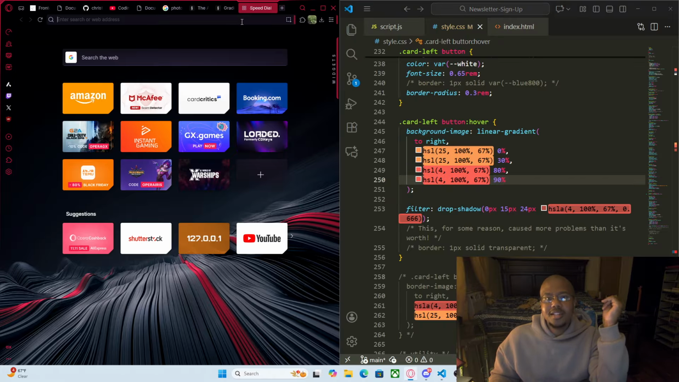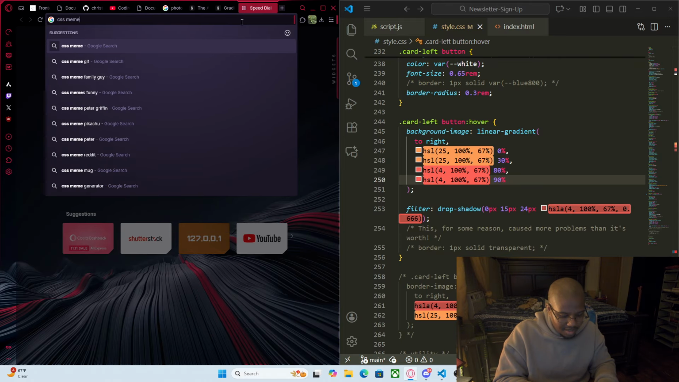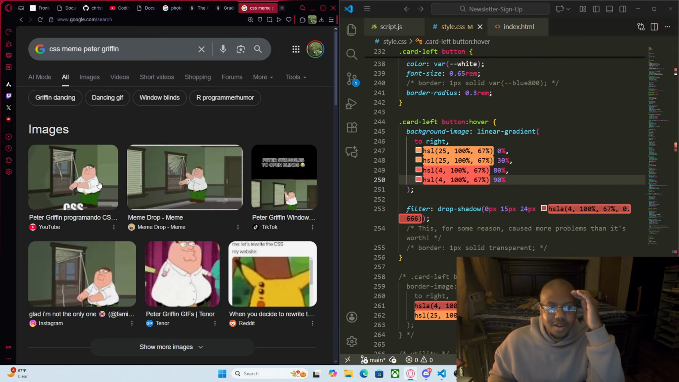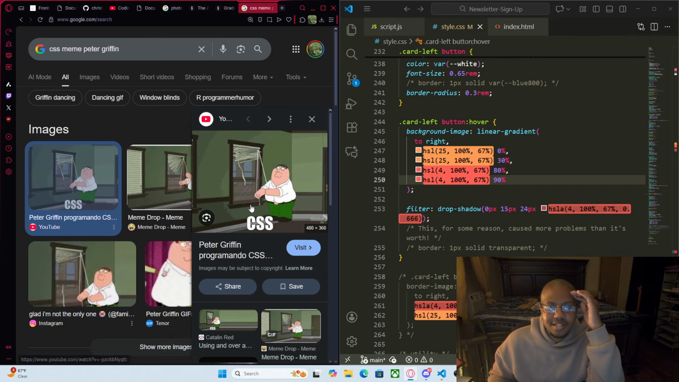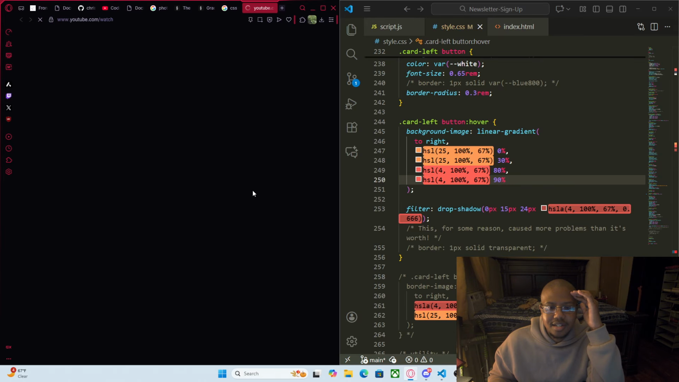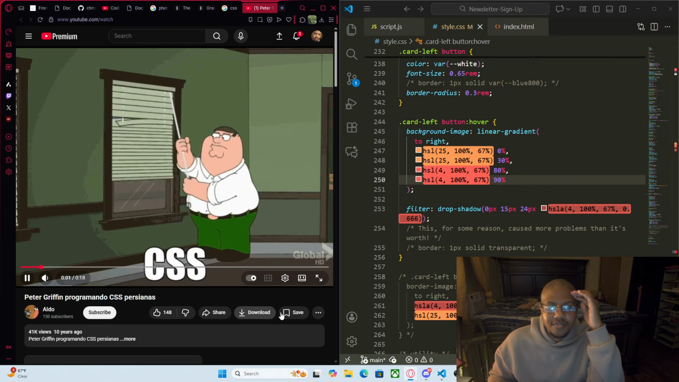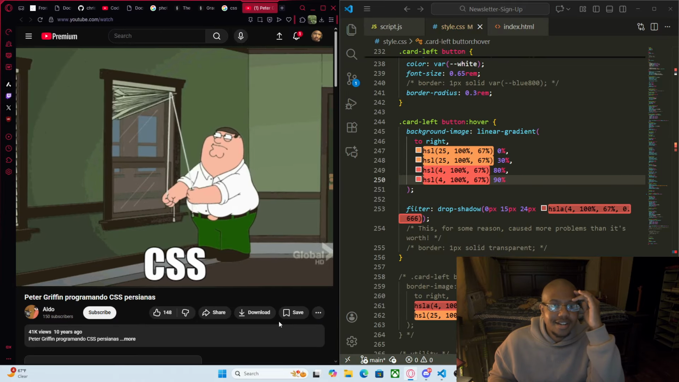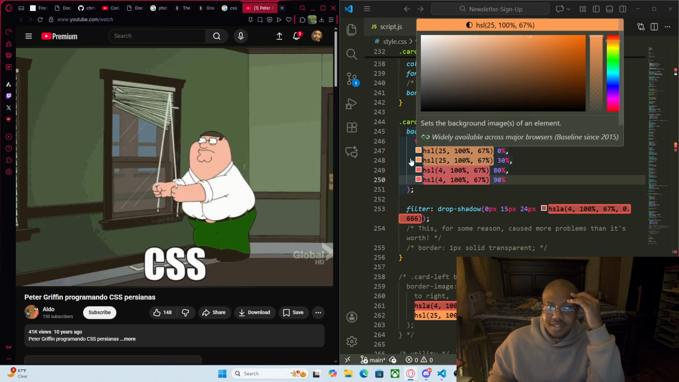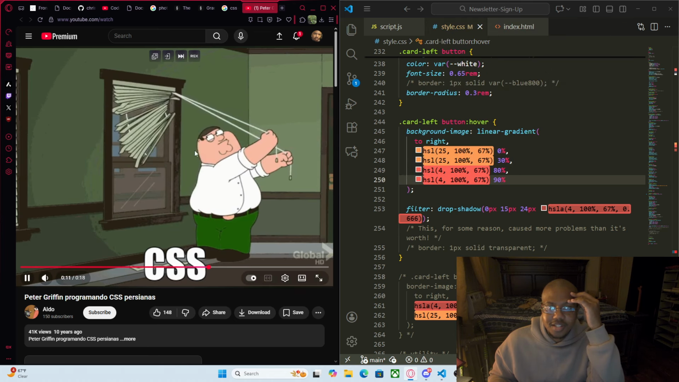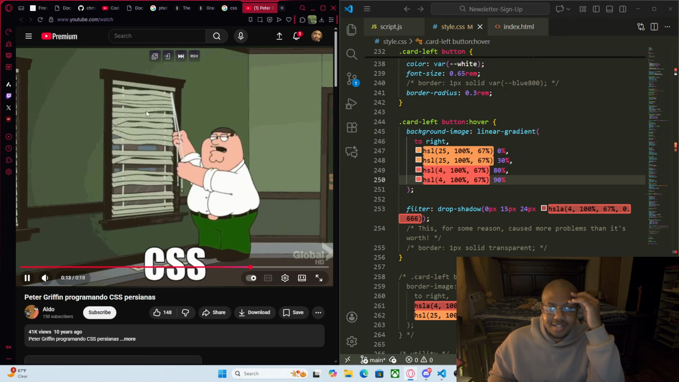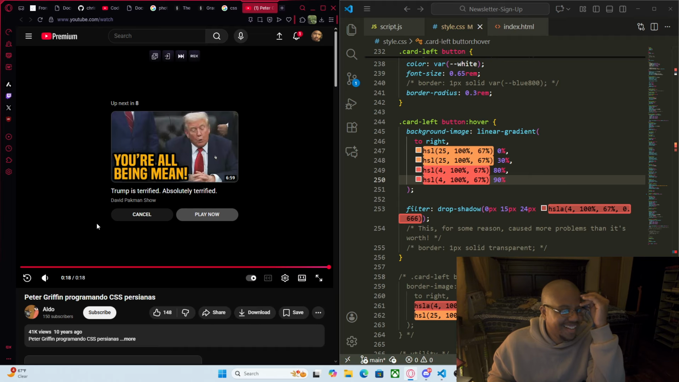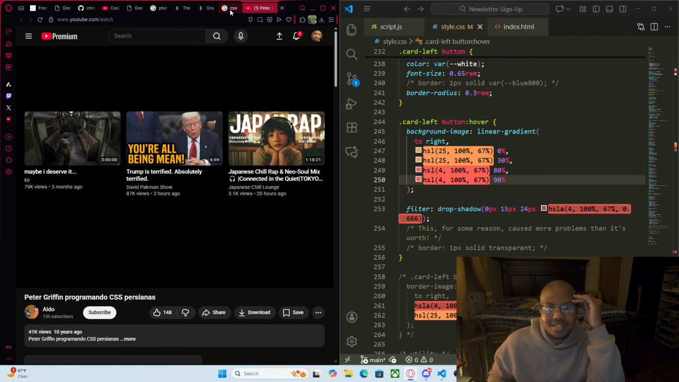Man, hold on, let me show y'all a CSS meme. CSS meme, Peter Griffin. Okay, yes, here it is. This is what CSS feels like. Like, oh my God. This is a result of doing this. It's like, what the hell? Oop. Oh, can't get political.